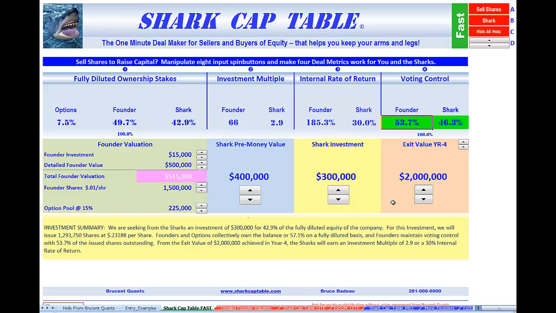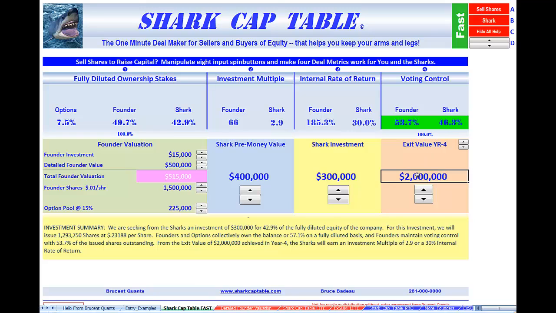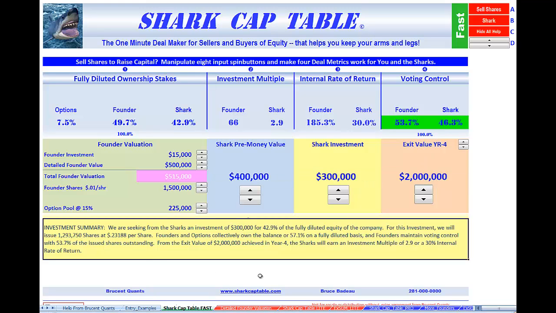And when you see green, that means that the founder and the Sharks are in good shape with control. Green means founder has control. Now, we've got a potential deal here, which is good. I need to get rid of this dumb thing. There we go. Okay, so one more thing about this is that we've got a summary that takes all the key numbers and puts them into a real sentence, grammatically correct. You can cut and paste and put it into your pitch deck or even a business plan if you like. So there we have the foundation of a reasonable deal.